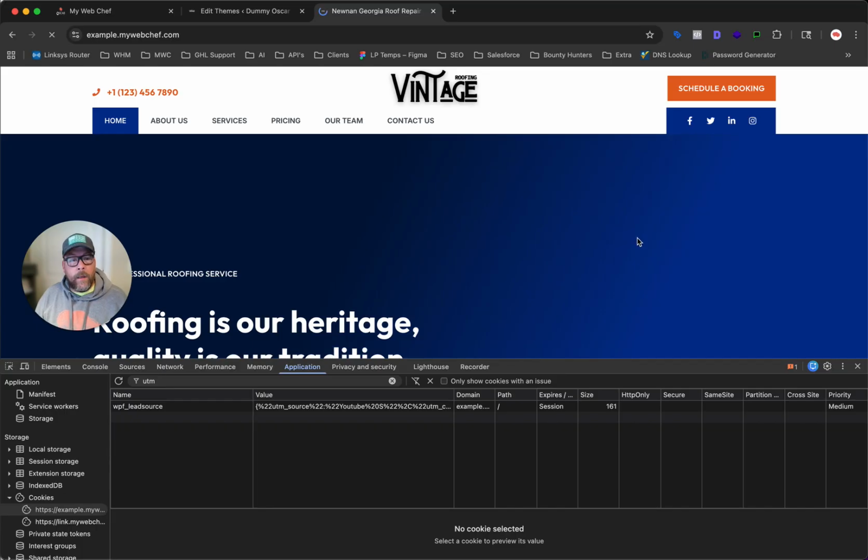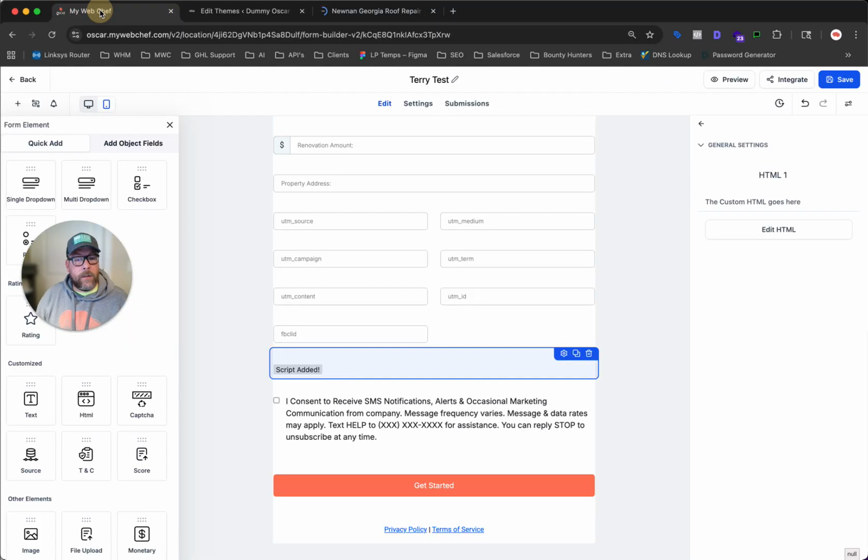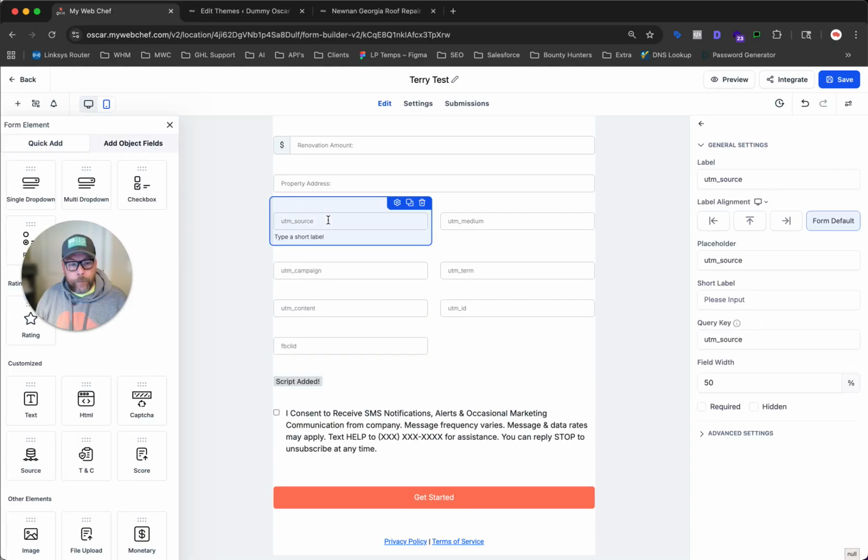So what we need to do is grab two snippets of code. One of the things you need to make sure you have on your form is these parameters. You don't have to have all of these. You just need something like UTM source right here. It's going to be utm underscore source. This is the standard format that Google, Facebook, and others use. If you don't have these in your advertising, feel free to add them so that you grab them.